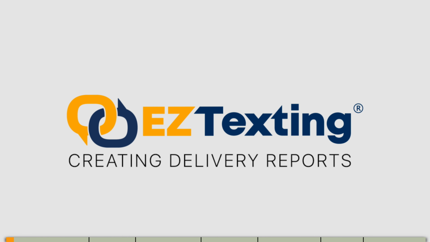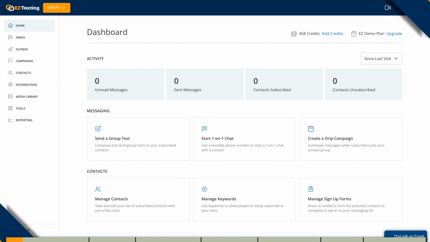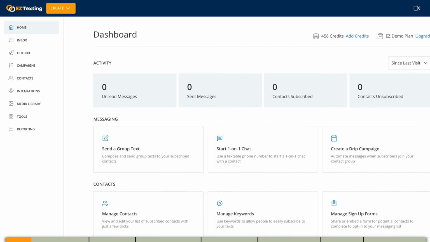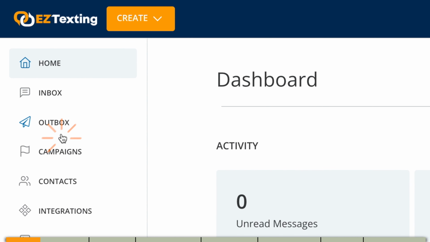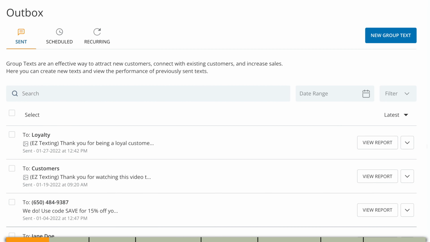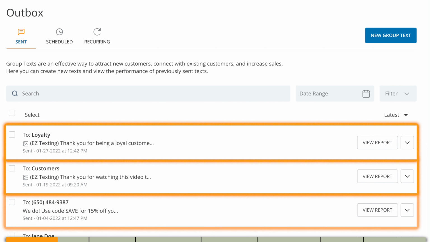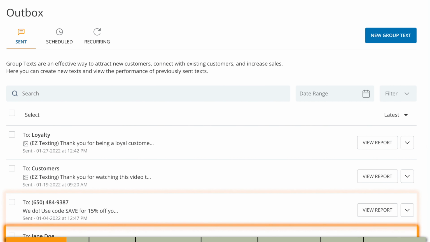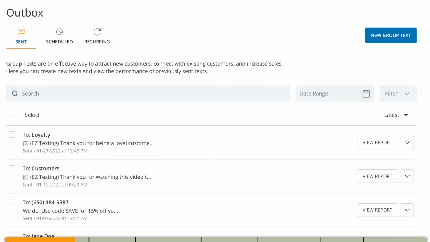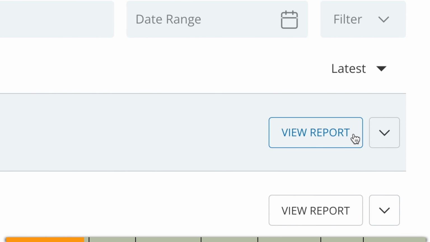Creating delivery reports with EasyTexting. From the EasyTexting homepage, first click on Outbox. Navigate to the Sent tab, and you will see a comprehensive list of sent campaigns. Find the campaign you wish to see more details on, and then click View Report.